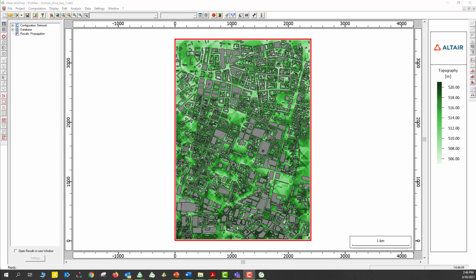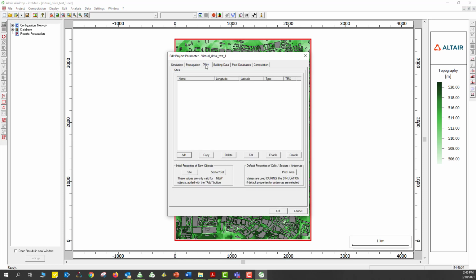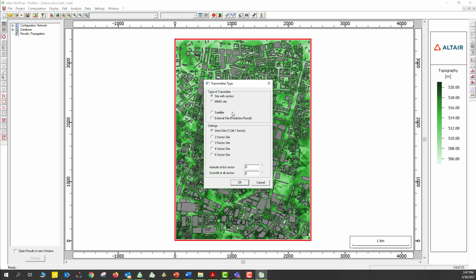This can be done using two options. You can either go to Project, edit project parameters, and then go to Sites and click on Add. If you have multiple sites, you can also define the initial properties of new objects or default properties of cells or sector antennas. All these can be done over here. The second way of doing this is using an option on the left toolbar that is called Set Site. You can click on Set Site and select the type of the transmitter.